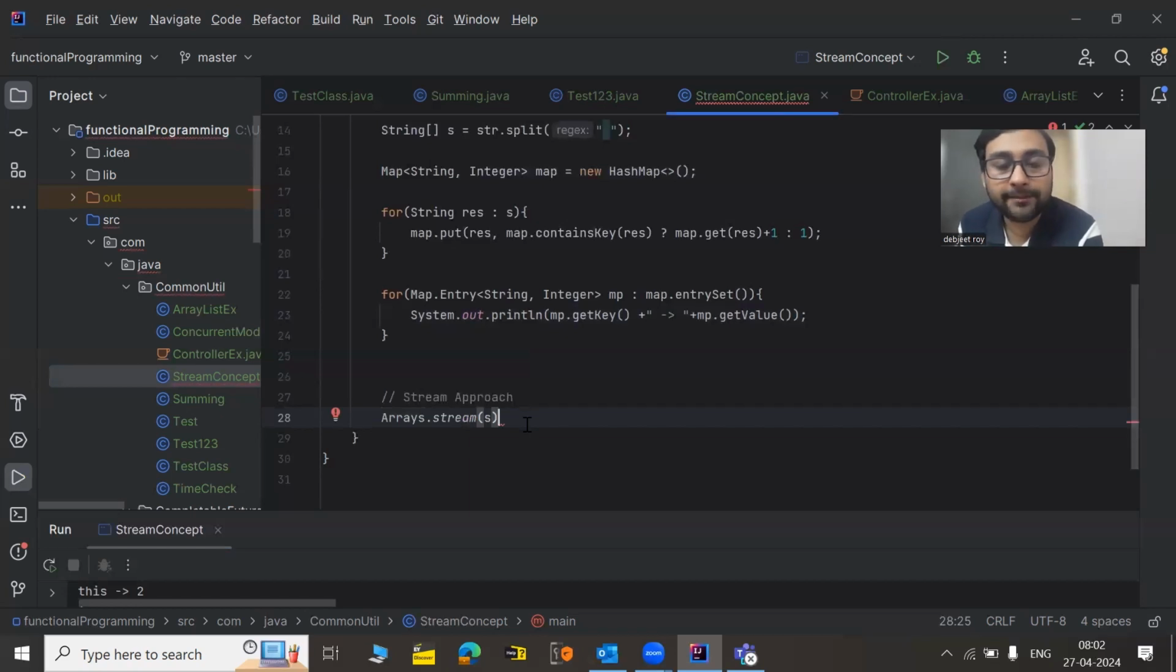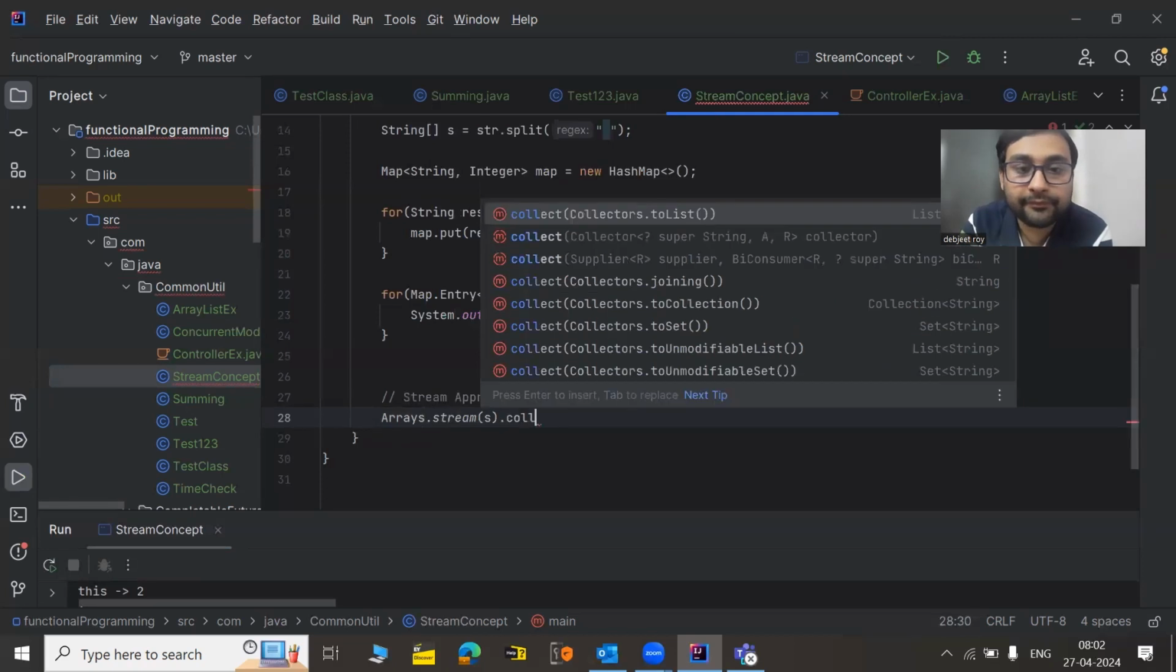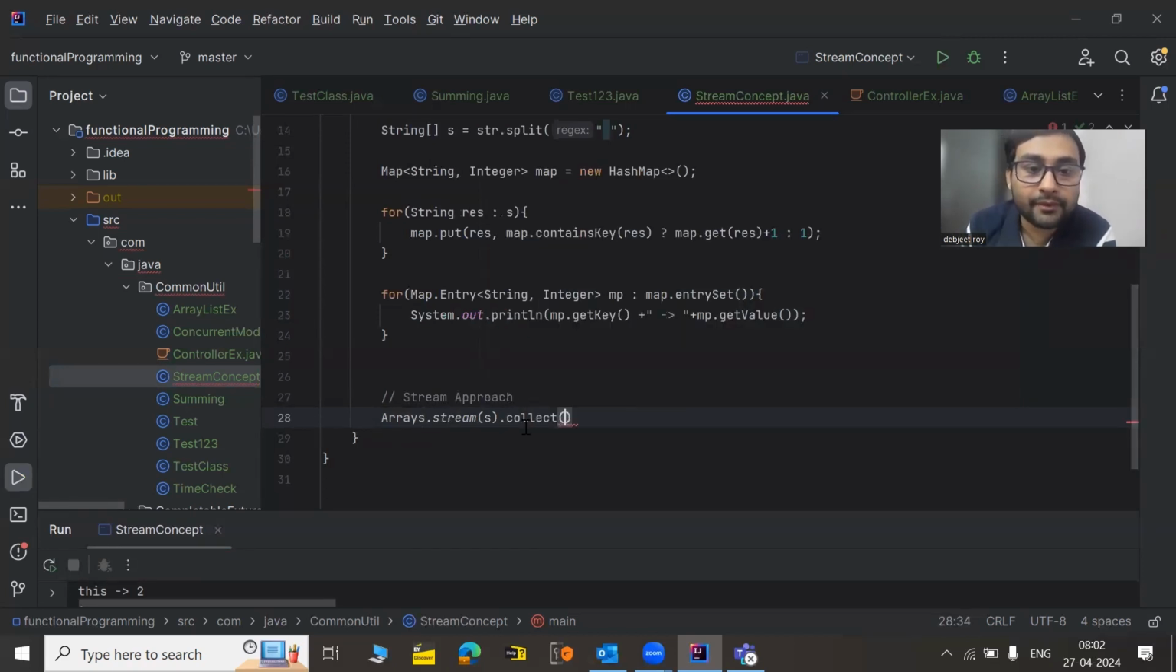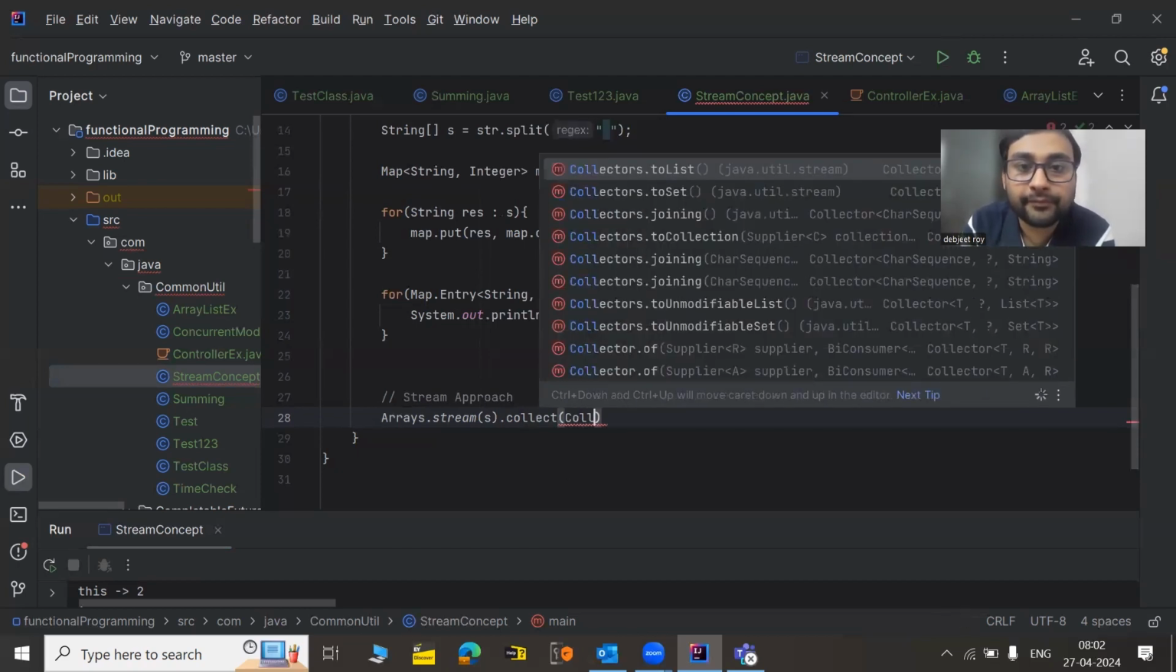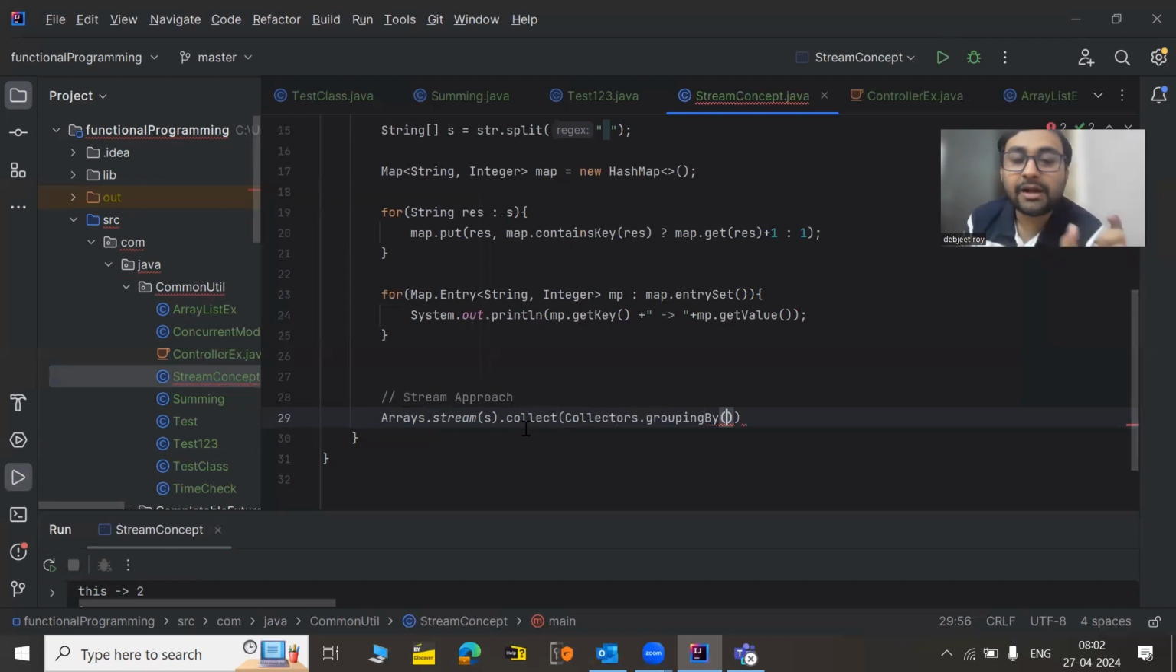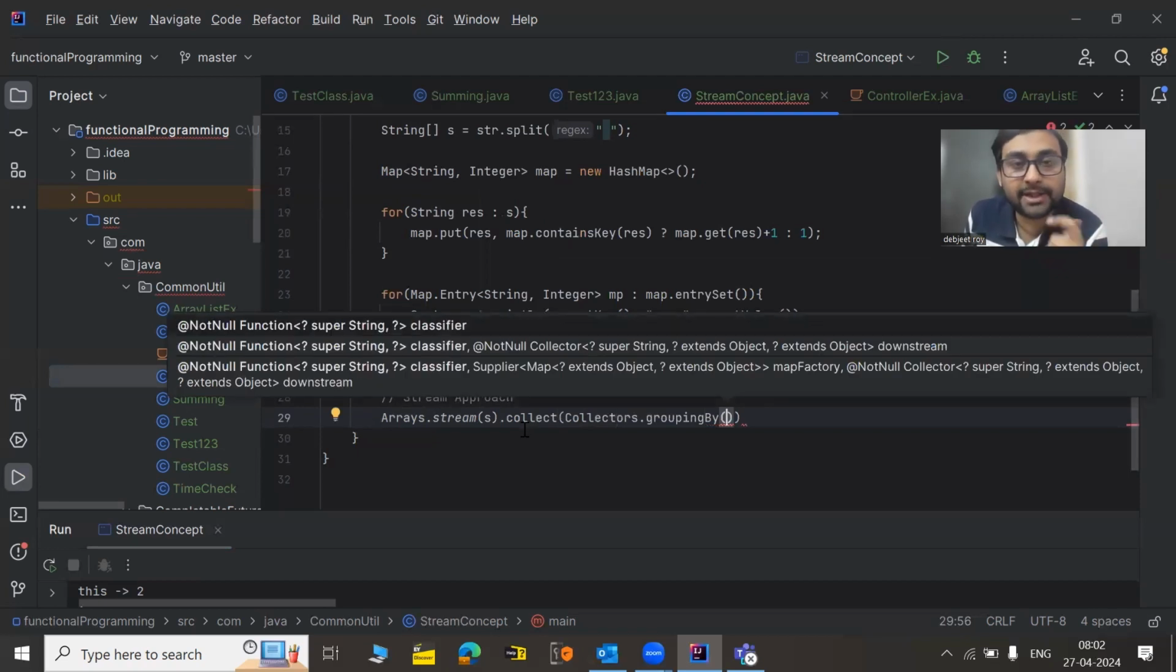Now what we can do over here is dot collect, Collectors dot groupingBy. There is a concept of identity function in streams, called Function.identity. Whatever input you give, it will give you the same output. And there is one more method called counting in the Collectors class, which we can use to check the count of each and every individual word in a sentence. Or if we are using one single string, you can check the count of individual characters in a string.